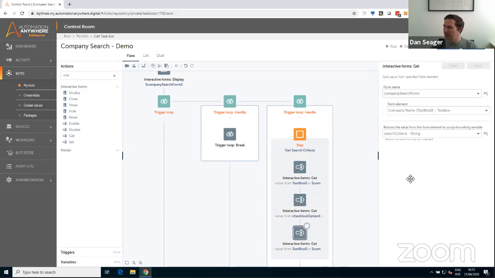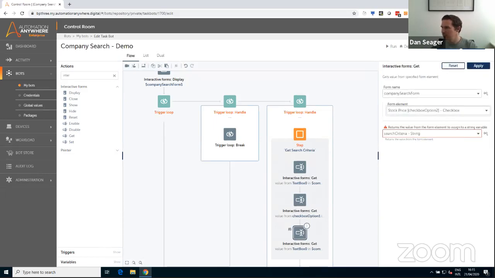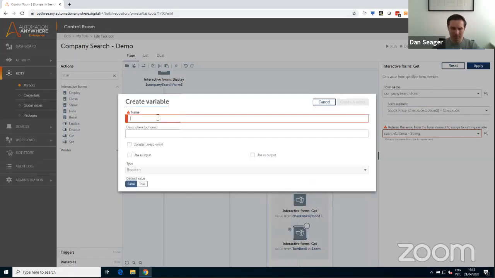And then the final one is going to be whether we want to search the London Stock Exchange for the stock price. And again, create a new variable, and this is going to be search stock price.